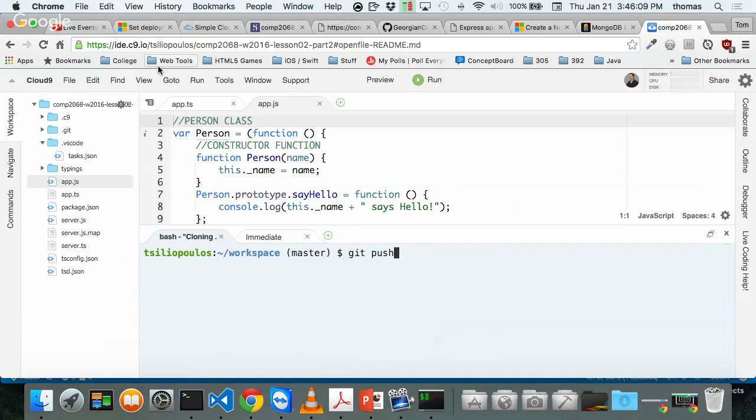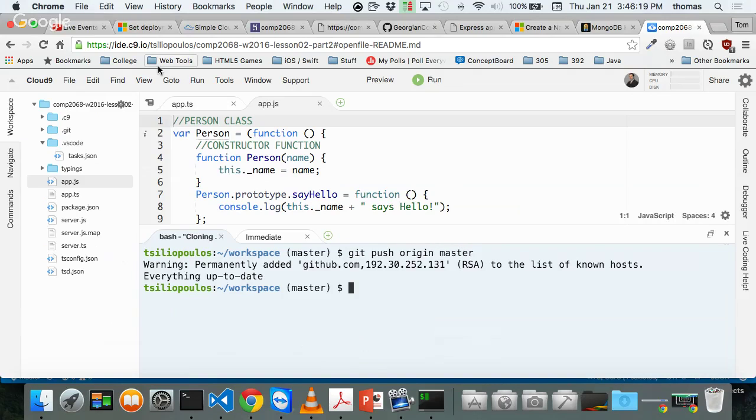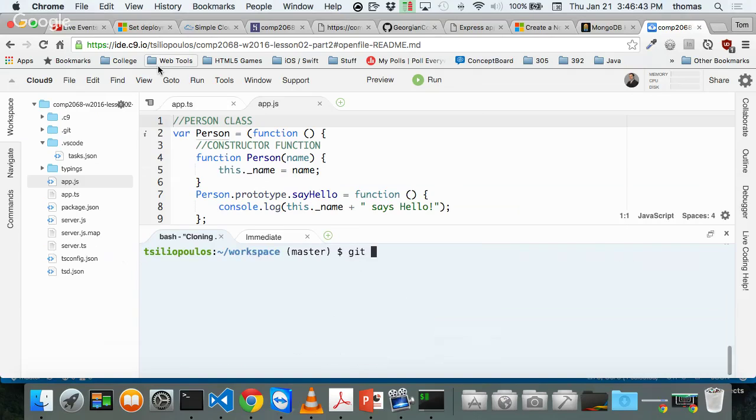So I say git push. I've got to be careful. When I make this push, it's going to go to Azure, it's going to go to Heroku. Git push origin master. And it says, permanently added github.com to the list of known hosts, everything up to date. Oh yeah, because I didn't do a git add dot and git commit. So I'm going to git add dot, git commit -m, added app.ts, which is the one we added. Here it is, clear. Git push origin master.